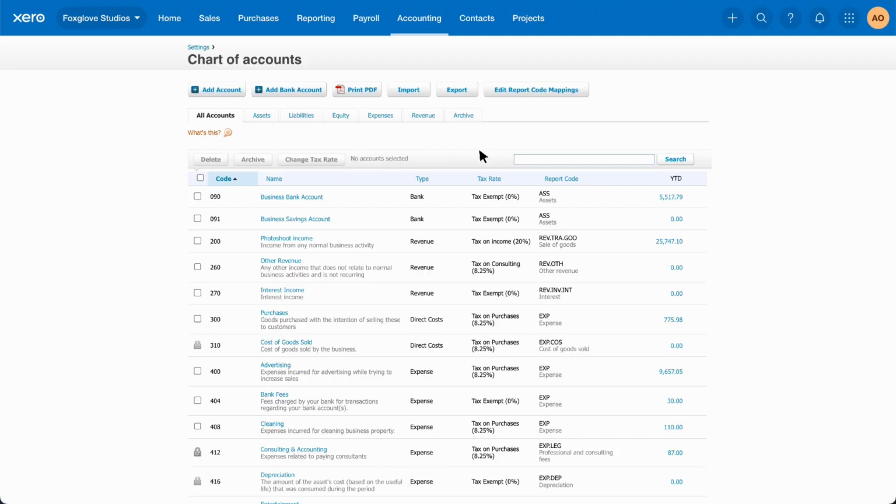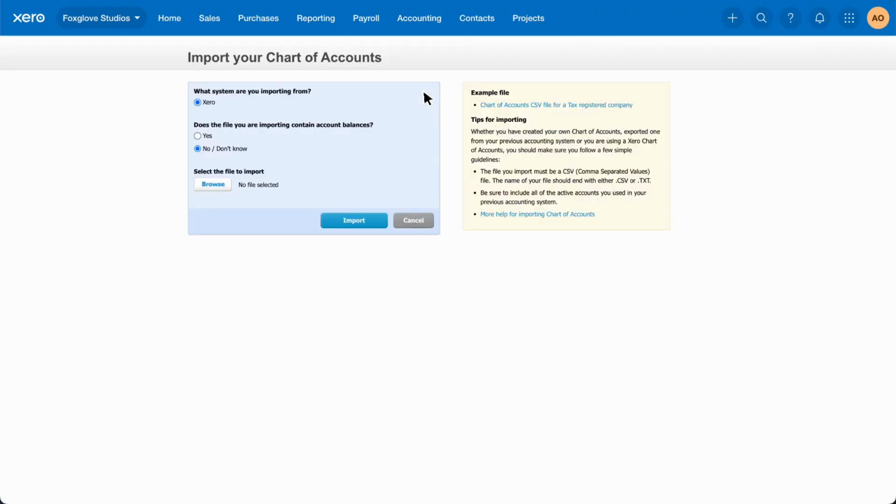On the Chart of Accounts page, click Import. We recommend downloading Xero's template file and customizing it to ensure Xero has all the information it needs to successfully import your chart of accounts. In the Example File section, click the link to download the Chart of Accounts CSV file.